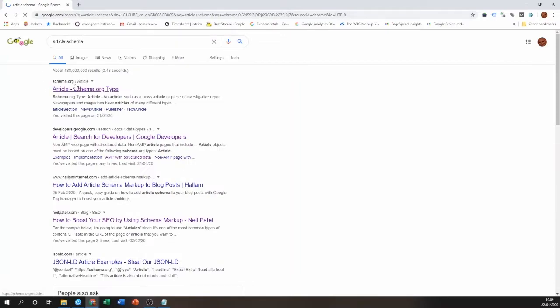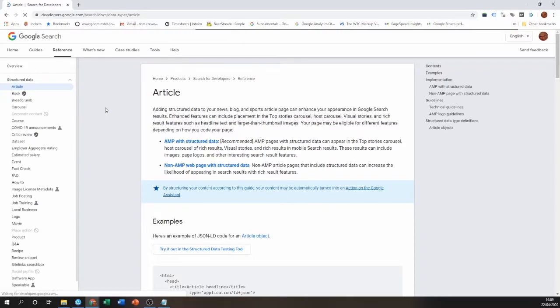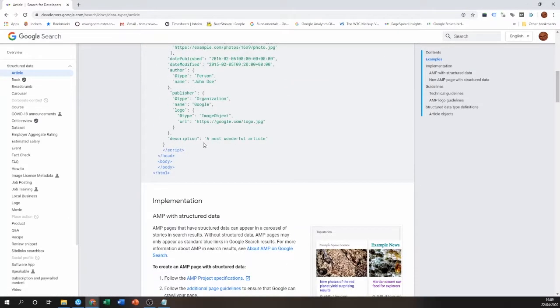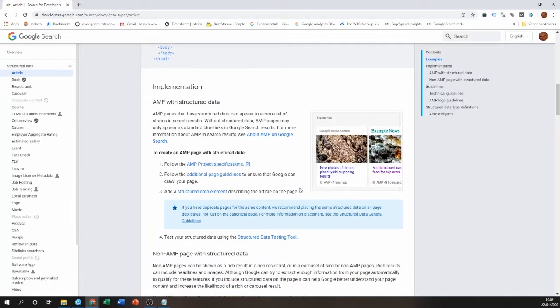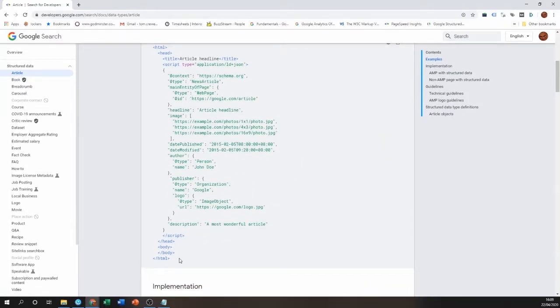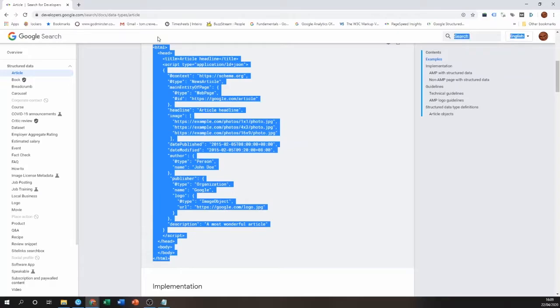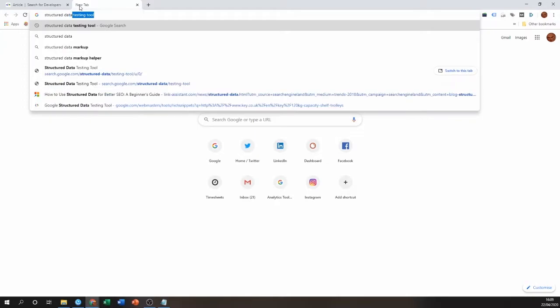The first result you'll see is schema.org, which is kind of the home of schema, but we're going to go to the Google developers website because we care about how our schema performs with Google. Once you get onto the page, you'll see that there's a lot more information about article schema. It will give you an example here, which is what we really care about, and it will tell you what the schema is going to do for you in the search engine results pages. What's it going to look like? So the example that they give you is what we really care about, because we are just going to copy that and head over to the structured data testing tool.